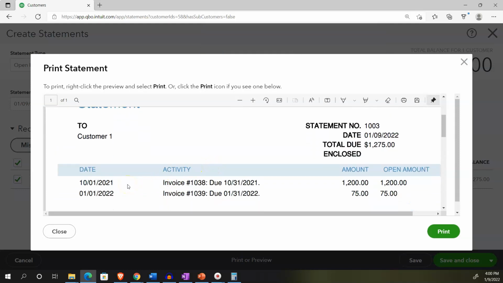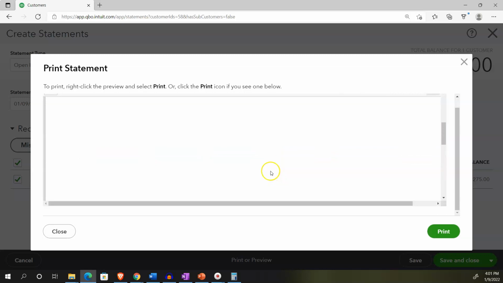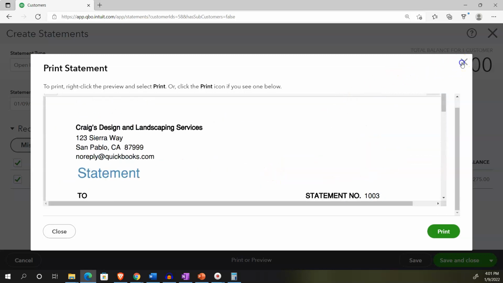Now we've got those two line items, the date of the invoice and then the invoice activity. Notice again, it doesn't give us the activity of the invoice, but it gives us the invoice number and the due date and then the amounts. And then at the bottom, we've got our total, and we've got a running balance for the aging, the current one, and the one that's past due and how past due it is. So there we have that one. I'm going to close this one back out.